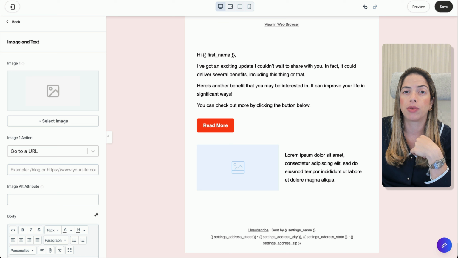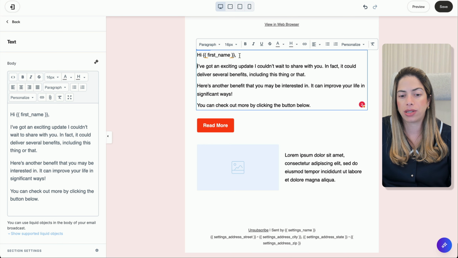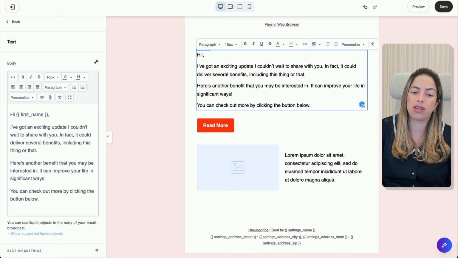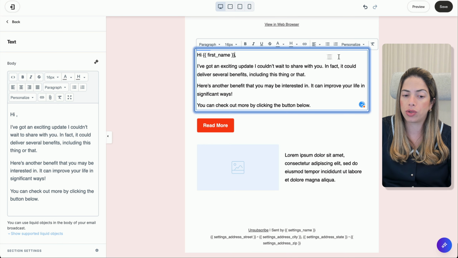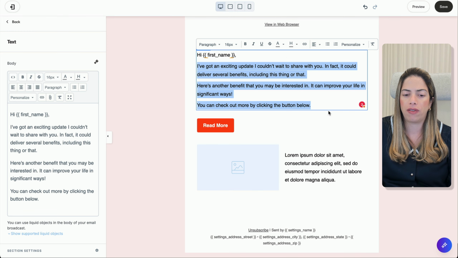And now let's add some content for you to see how it could look. So I always enjoy customizing the first name. How do you do that? If it's not there, click on personalize and choose first name here. And then we can start adding all our content. I'm just gonna copy and paste very quickly so that you have an idea of how everything works.